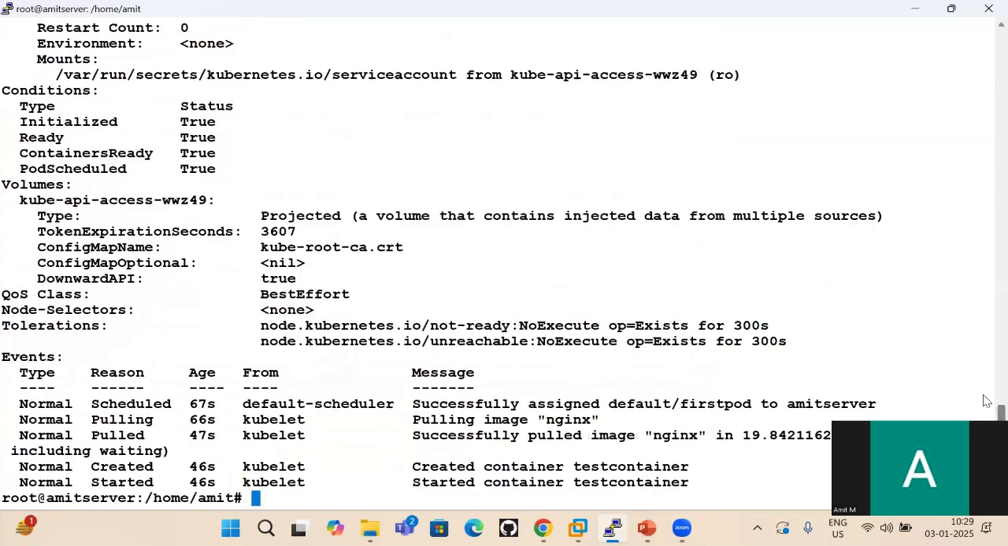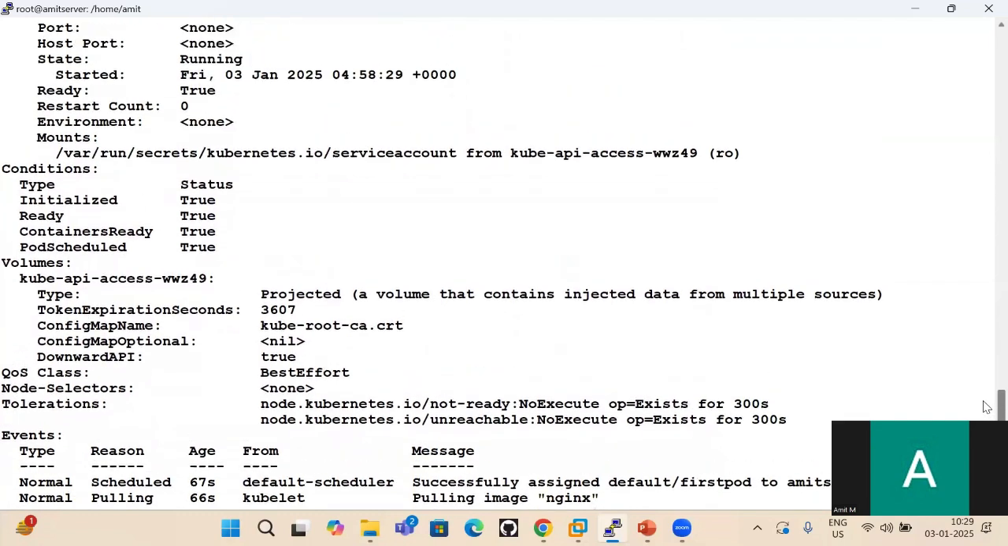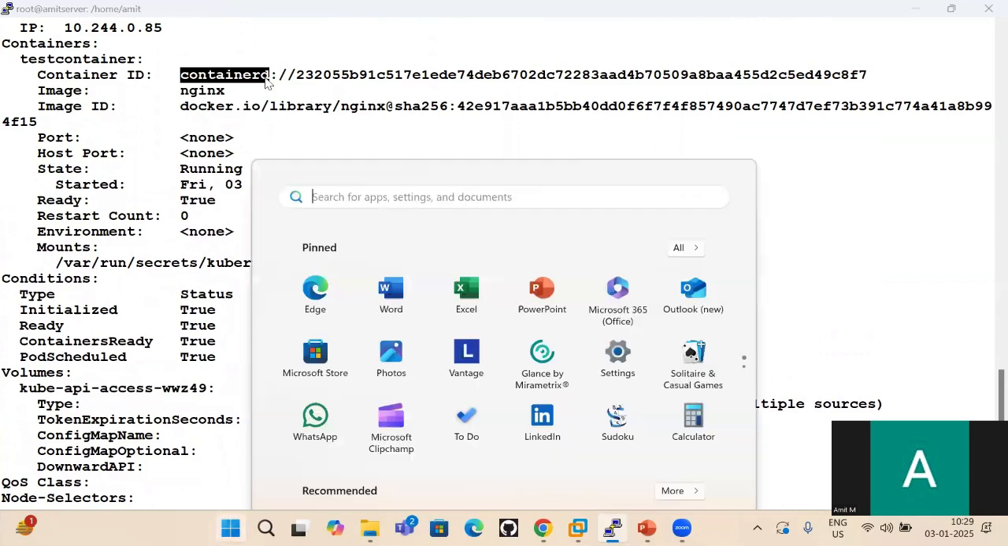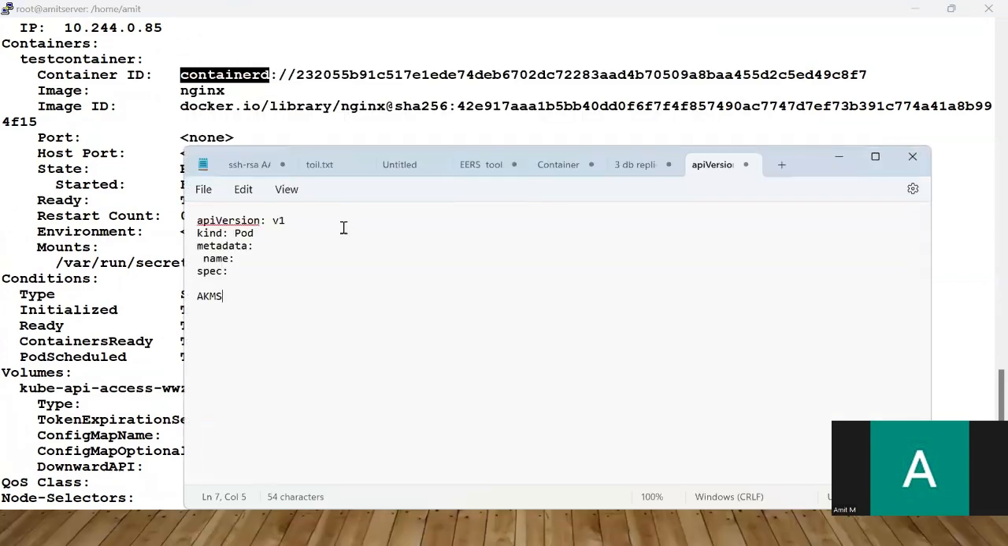Let's see. Okay, it's started running it. Yeah, here you can see that containerd is a container runtime. So how the flow is working here is somewhat like this.